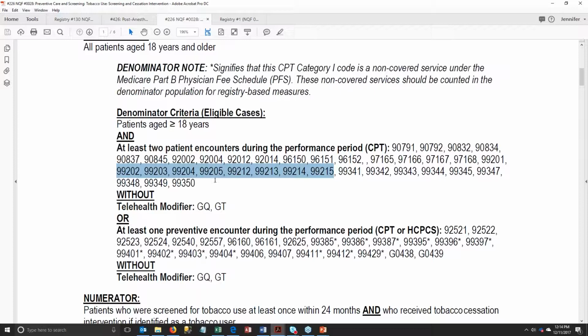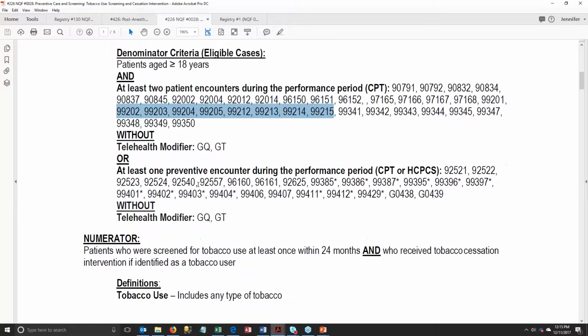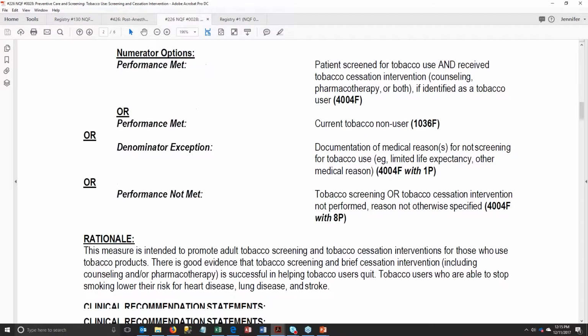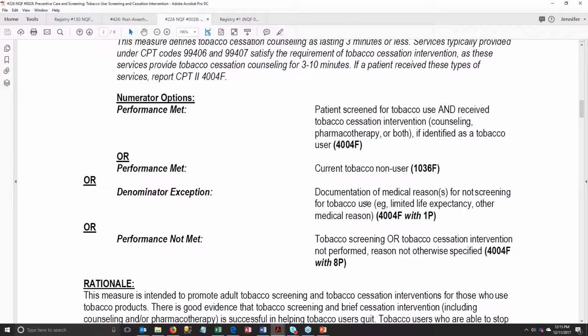Those are services that the majority of our clients do perform, but just keep in mind that there's going to be 2 during the performance period, which in 2017 could be 90 days, or 6 months, or a full year. So whatever your performance period is.